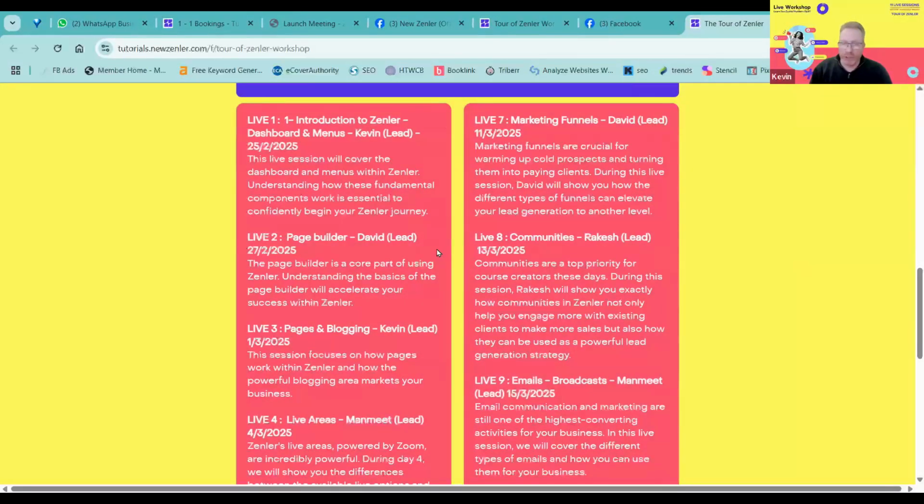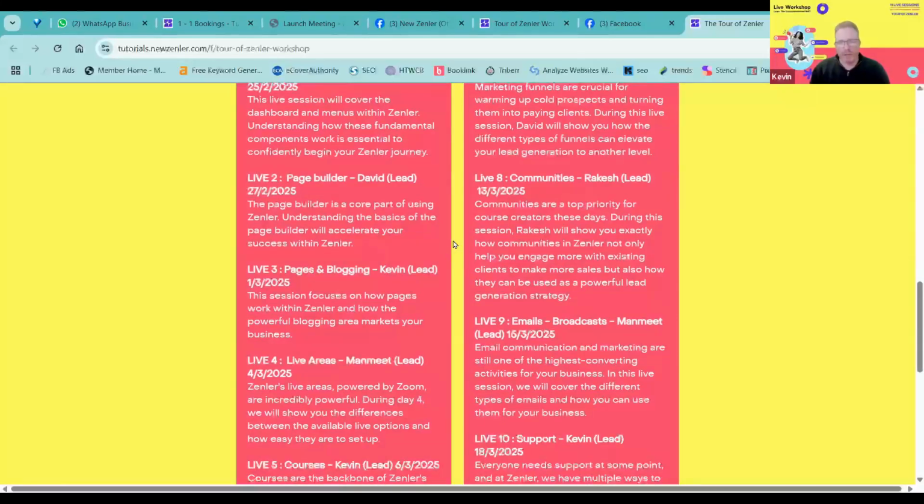We then looked at the page builder. That was really great because it's a fundamental part of Zenler and it pops up in so many different areas within the platform that it's really important that you understand how a block is layered, how we add elements in and how we can move stuff around, and also how we can do it differently for mobile version against desktop version. As we know, lots of people now use some form of mobile device to view what we're doing.